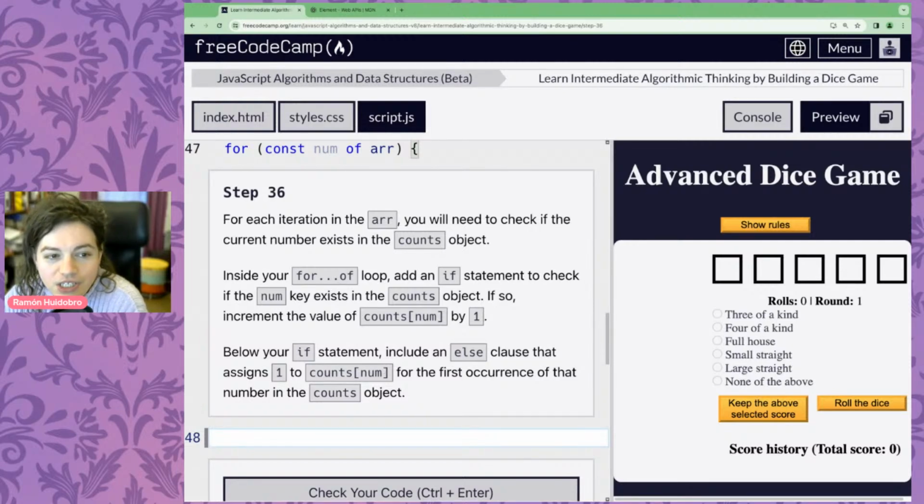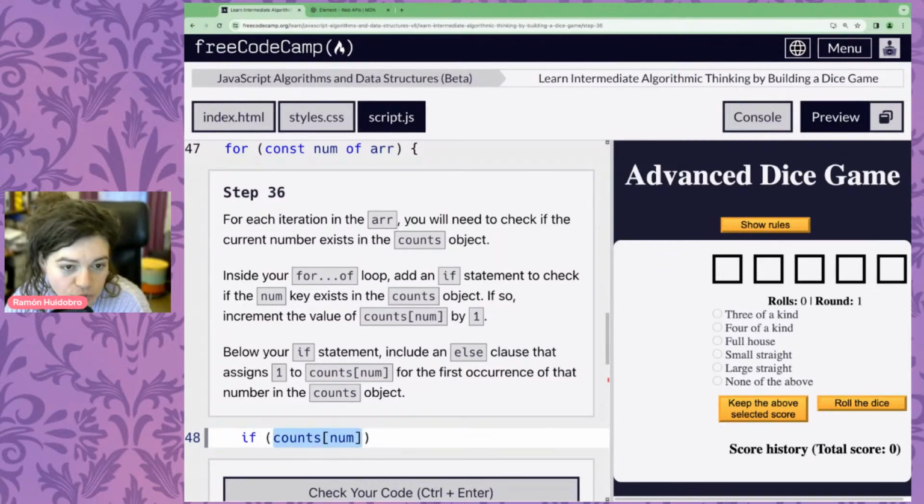So for each iteration of this array, we're going to check if the number exists in the counts object. So we're going to do if. Now, how do we check if it exists? We're going to do counts num. And how does this check that it exists? Well, if it exists, it's going to be truthy. If it does not exist, i.e. if it is undefined, it's going to be falsy.